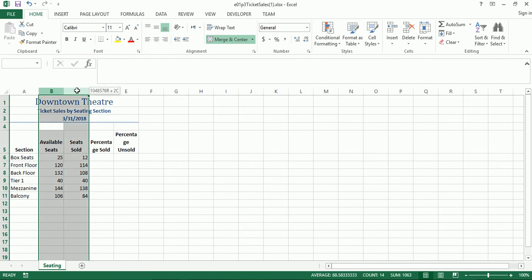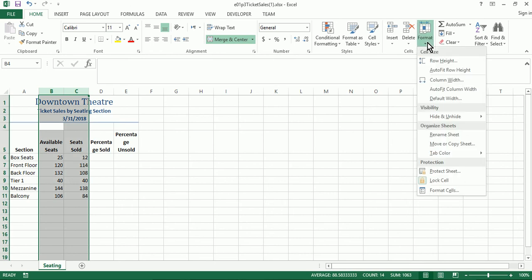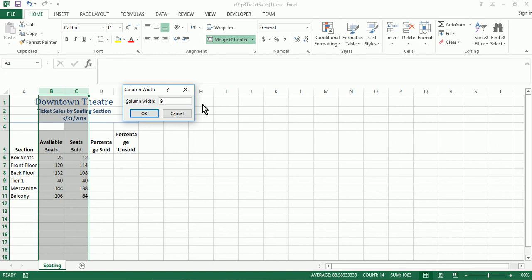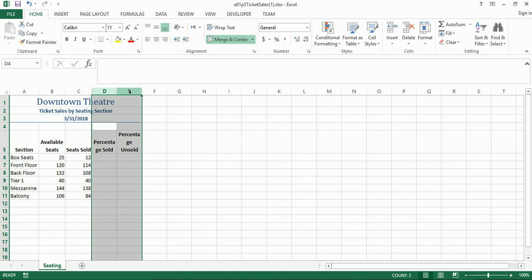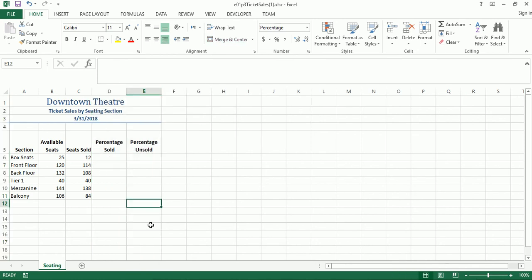For columns B and C, we're going to do that a little bit different. We're going to highlight B and C. Next, in the format group, in the cells group, so I'm over here on the cells group, we're going to click on format, and we're going to set the column width. We're going to set them both to 9. So that sets both of these columns to 9. Then for D and E, we're going to do the same thing, but this time we're going to set the column width to 12. You can see that looks a little bit better. So now the formatting's a little bit nicer.